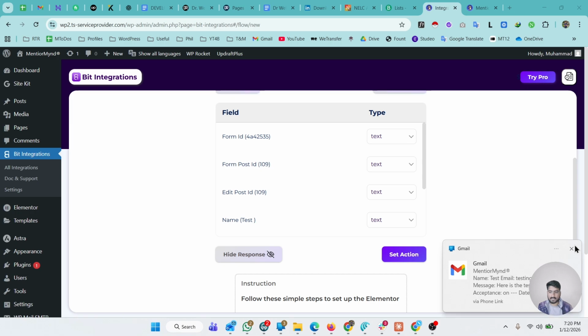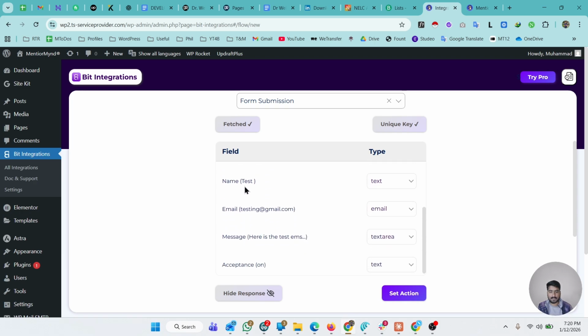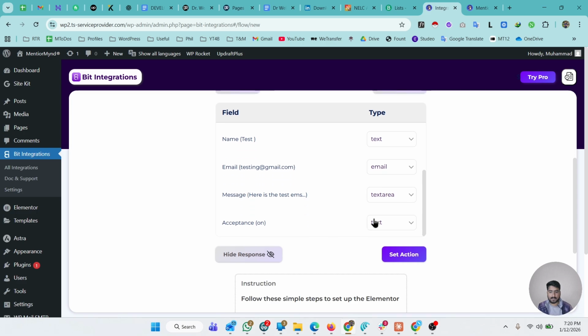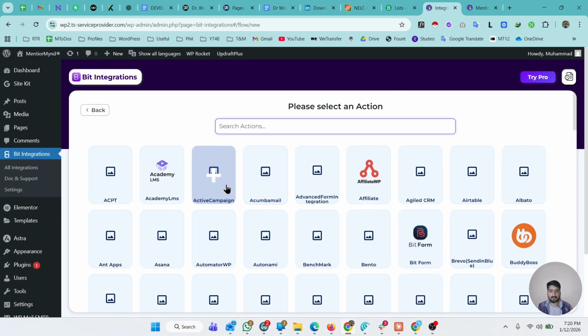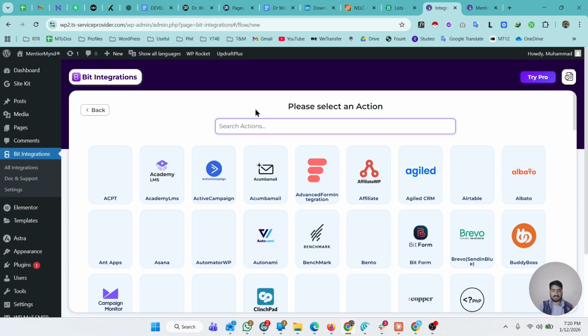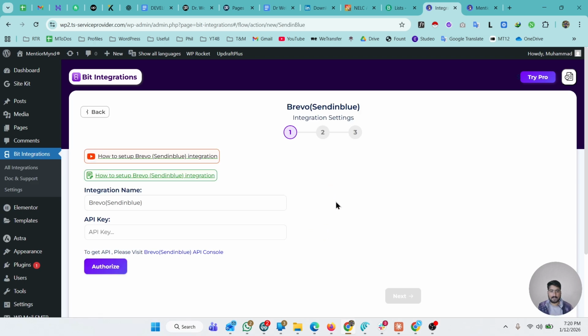I got the notification, and here you can see that it fetched the form ID, form post ID, and also it fetched the other data that we submitted, that is name. In our case it was test, and email it was testing, and you can see the message and acceptance is on. So now let's proceed further to set action, and here is what we need to search for Brevo, because we need to send these submissions to Brevo. Here search for Brevo and select this one.